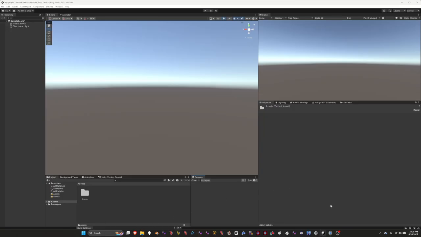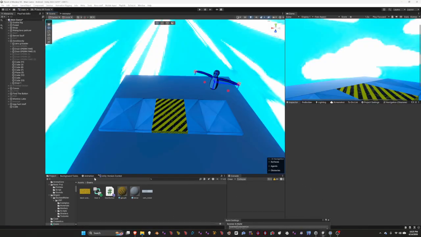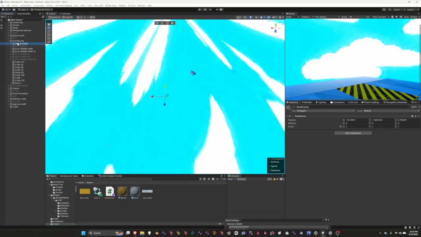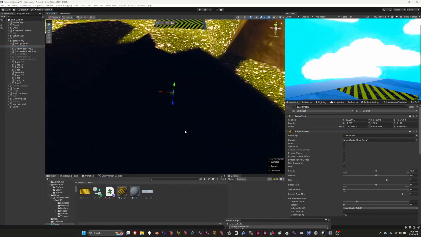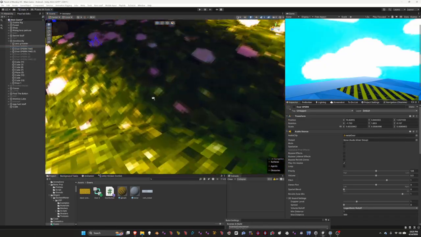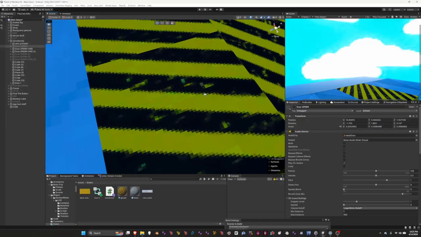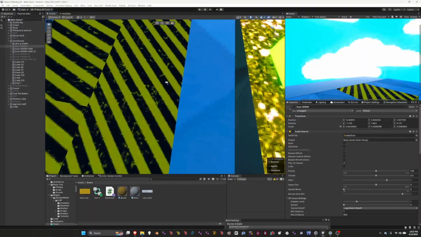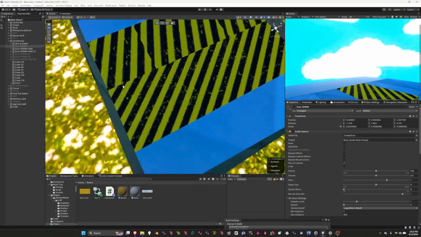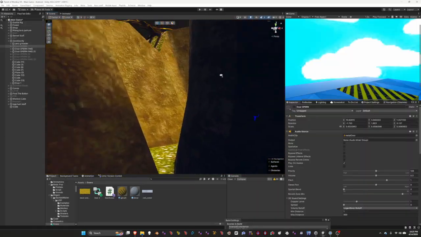Today I'm going to be showing you how to add doors to your Gorilla Tag fan game. I'm going to show you how to add these doors with a button, and they'll open and close after a couple seconds. And I'll also be showing you how to add doors that only open once. So yeah, let's get on with it.